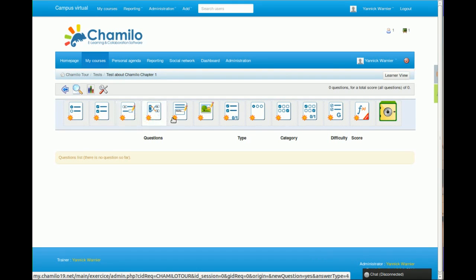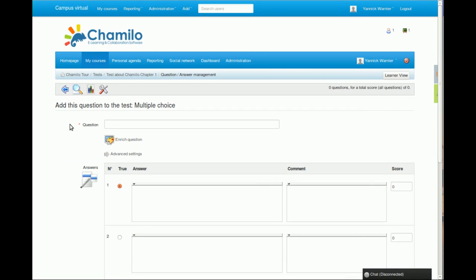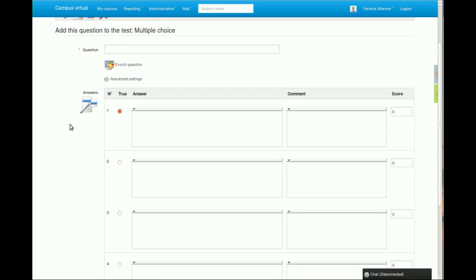It's also designed so you get a slight idea of what type of question it is just by looking at it. So for the multiple choice, which is the easiest one, I'm going to just click the icon, and this is going to send me to a form that will allow me to write a question. So for example, for Chamilo, I can say, what type of licensing does the Chamilo LMS system use?